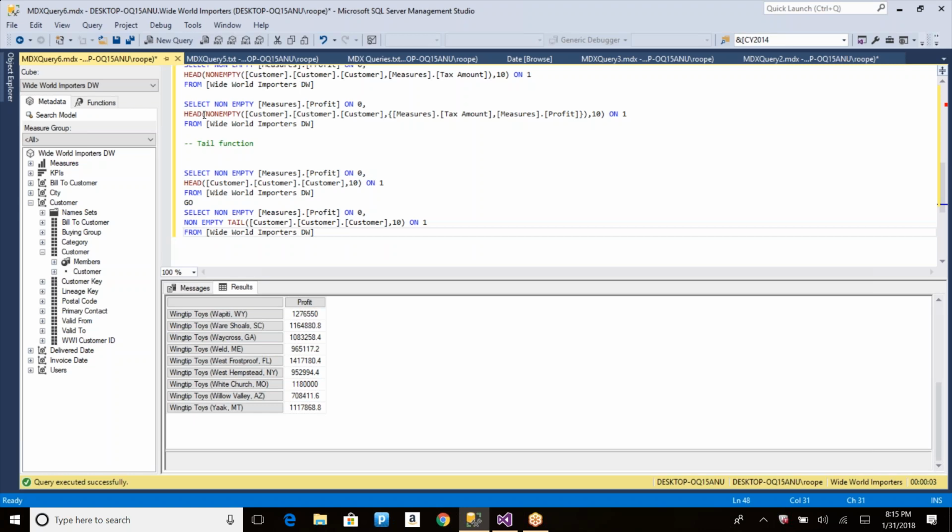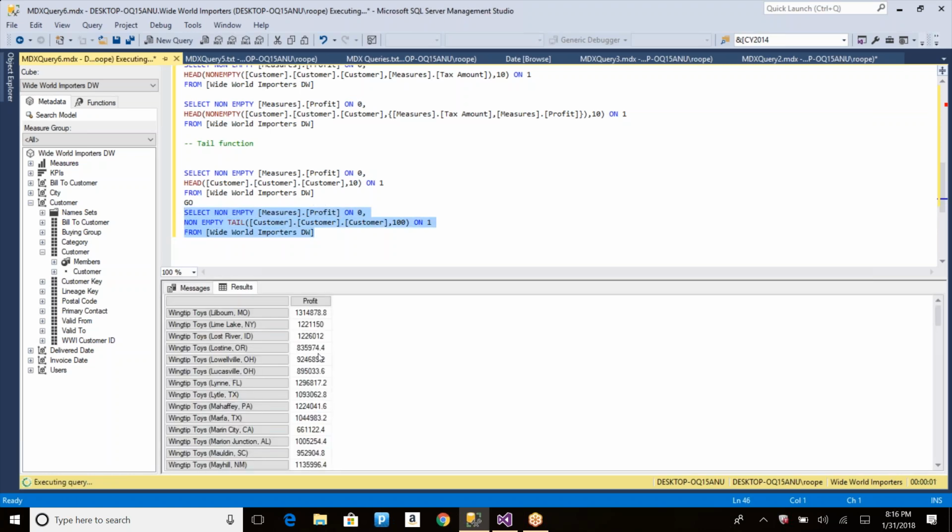The same way you can use the non-empty function for the tail also. If you use the non-empty function similar to what we have used for head, it will filter out any null values, and then it will return the result set. For example, if I have a tail of 100, there may be some null values. No, there are no null values. Good. Let's say if I give 200, there may be at least one.